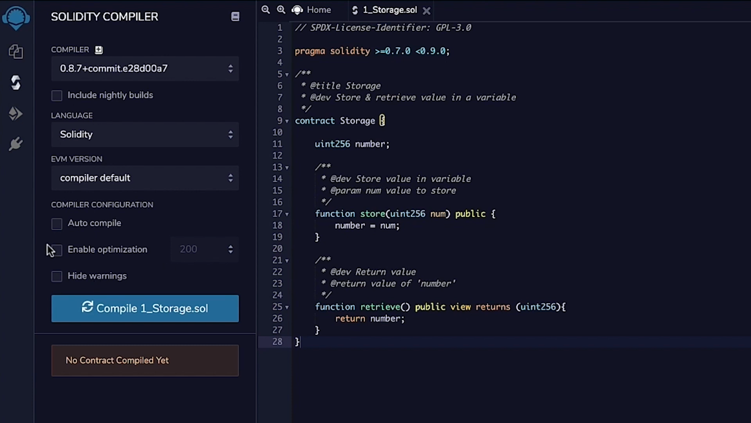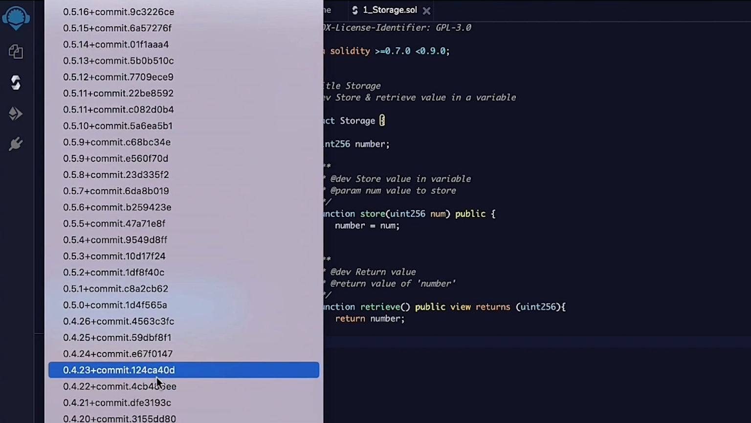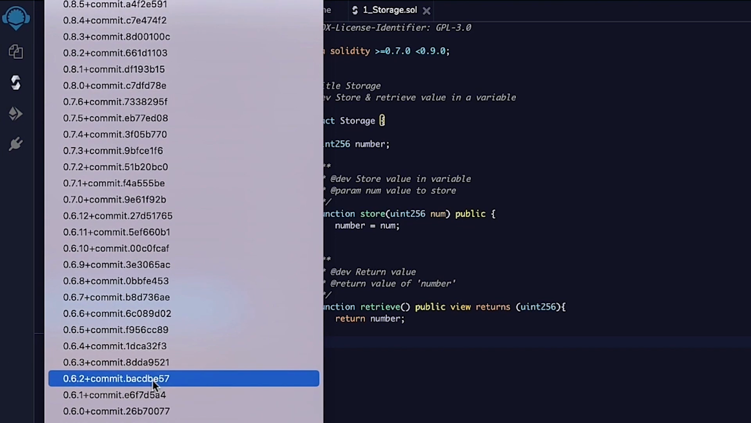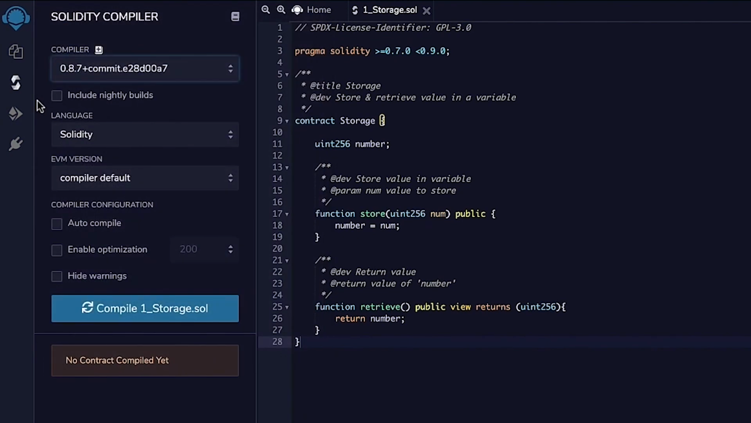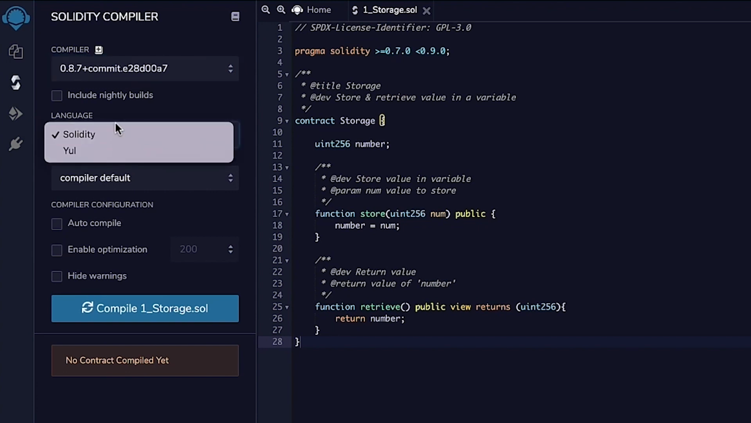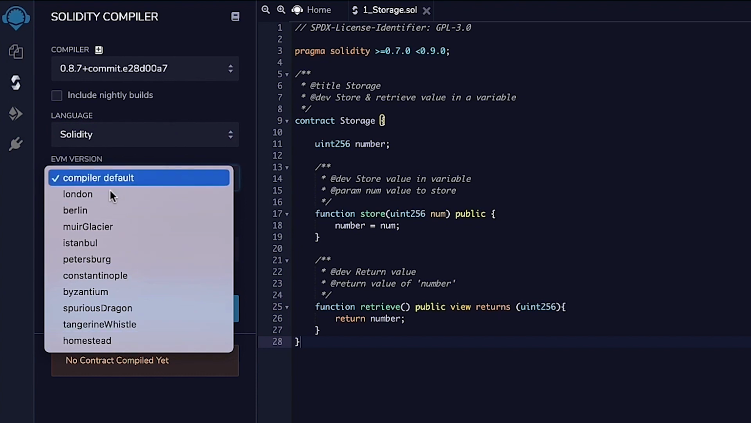Okay, now we can select different compiler versions if we want to. This is good for testing. Sometimes different contracts are deployed with a specific Solidity version, and what we need to do is test that particular contract, and it's easier here to simply select the version and paste the code. Okay, we can select a different language. In this case, we are only interested in Solidity, and then you can specify an EVM version.